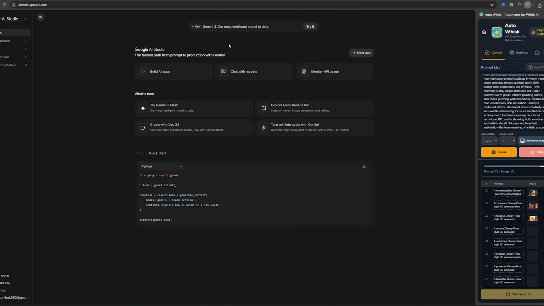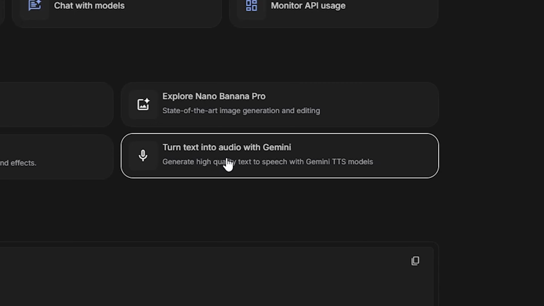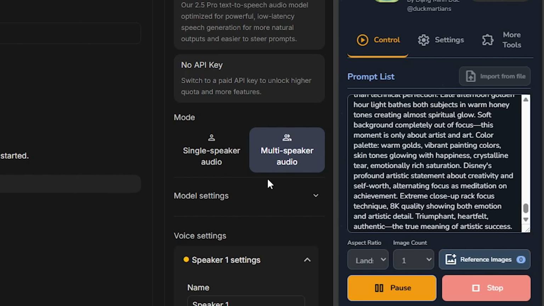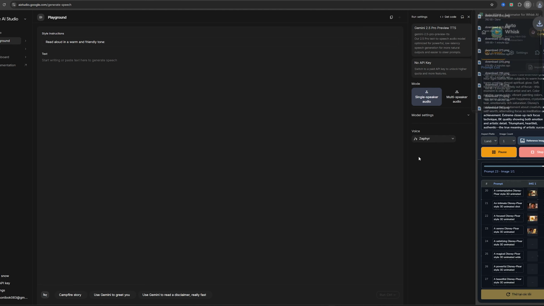Come to this AI platform, Google AI Studio. This is a native generation AI studio you can use to generate your voiceover for free. Click on the turn text into audio with Gemini, and now as you can see on the interface, we have the single speaker, we have the multi speaker. So now what we need here is the single speaker. Click on the single speaker, and now this is where you select your voice actor.